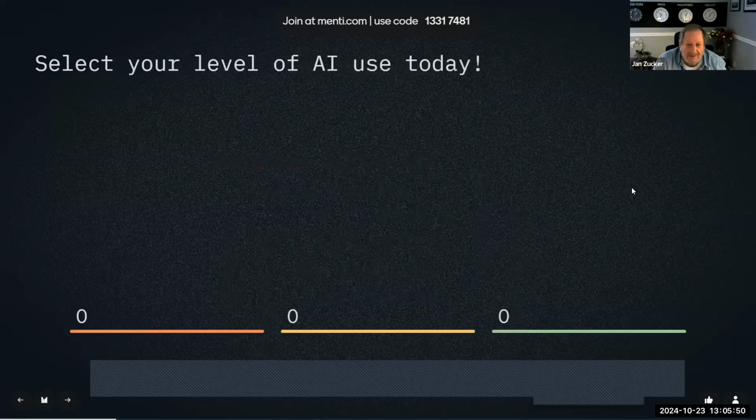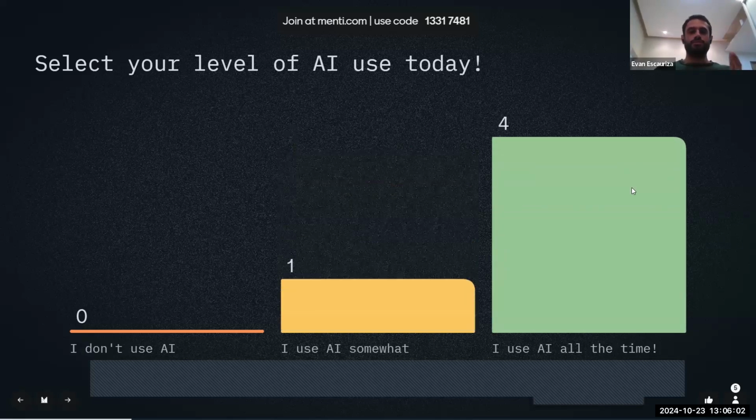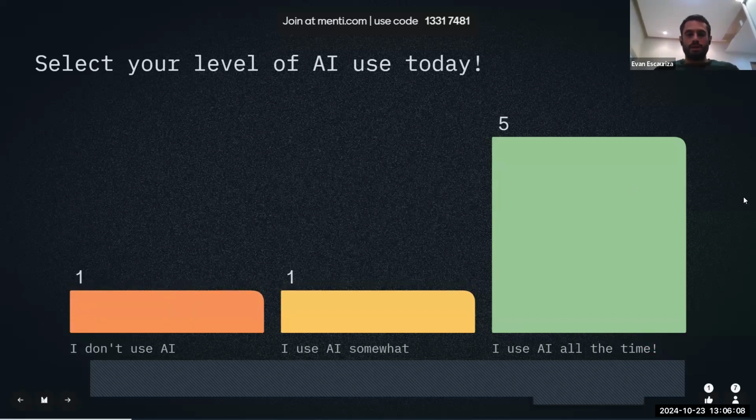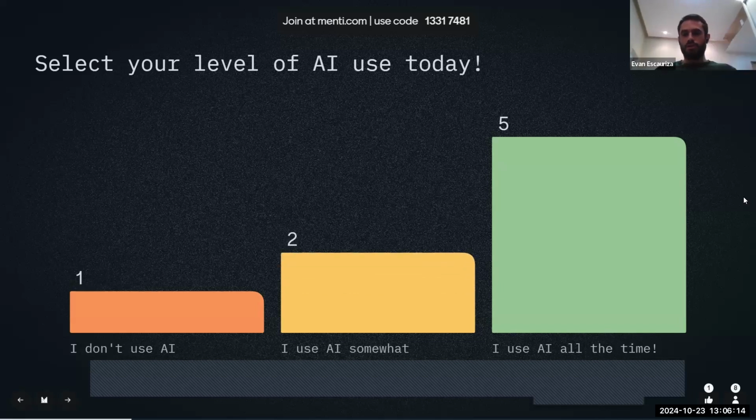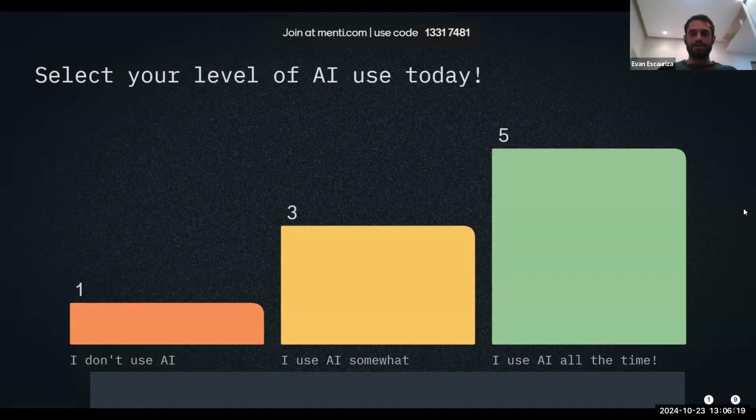That's fantastic. Okay, so because we're talking about AI today, I want you to tell me how much do you use AI at the moment today? I don't use AI, I use AI somewhat, or I use AI all the time, just so we can get an idea of, wow, okay, it's quite heavily skewed towards I use AI all the time. Okay, we've got a tech savvy crowd. Fantastic. Please, guys, please write in the chat as well.